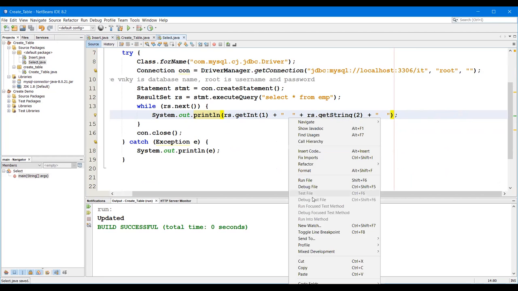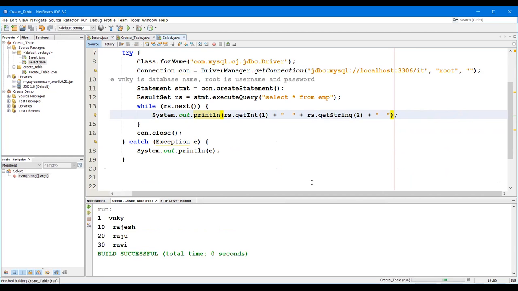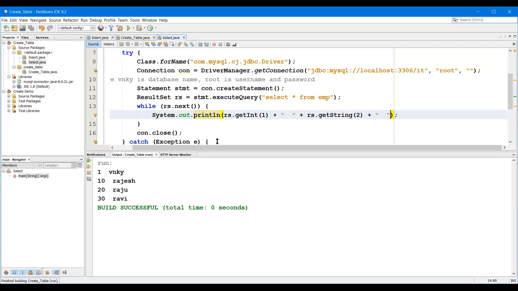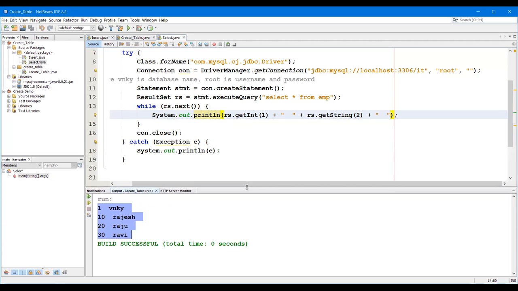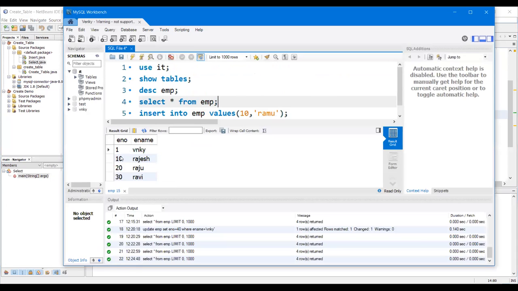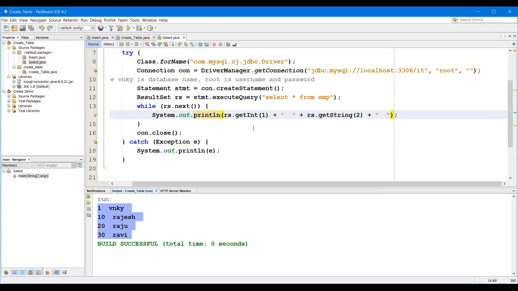First we will run the program. What is the output here? Are you able to see the output? See, the results of the database are retrieved and displayed here. Are the same details there in the database or not? So see how we are going to do that.